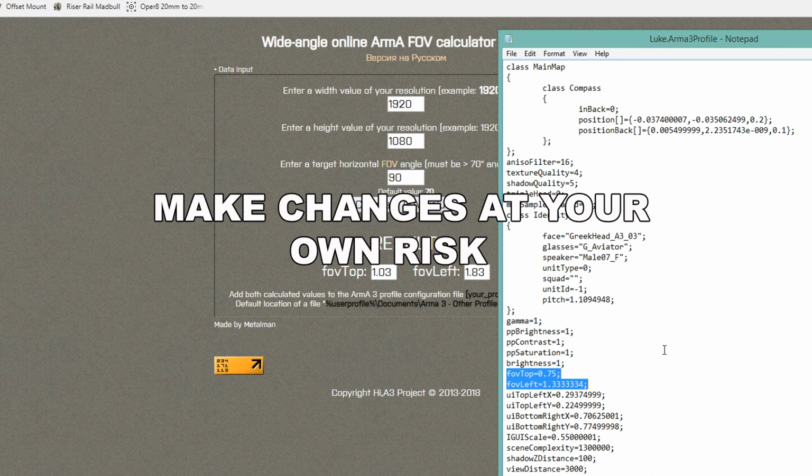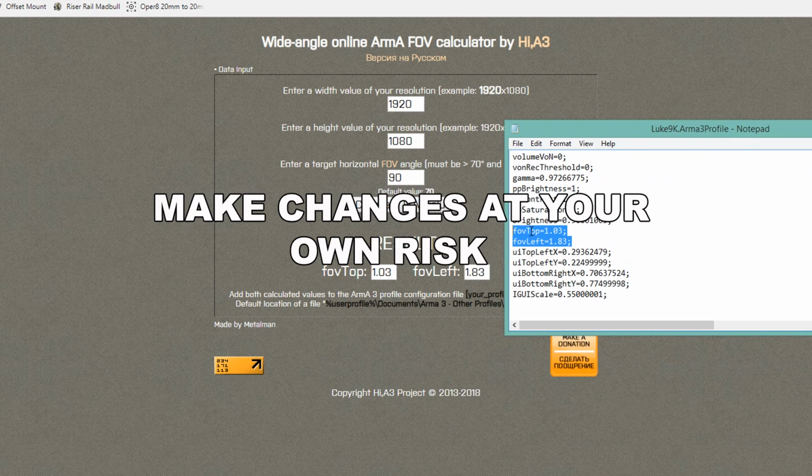I'll now go to my profile text file and I will literally overwrite the original values with these values here. FOV top 1.03 and FOV left 1.83. Okay, and then you would click save. Okay, and as you can see, they're the values for a 90 degree field of view.